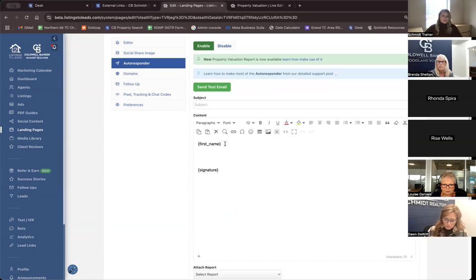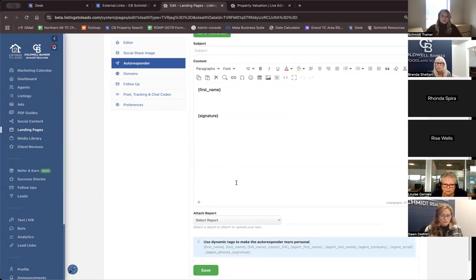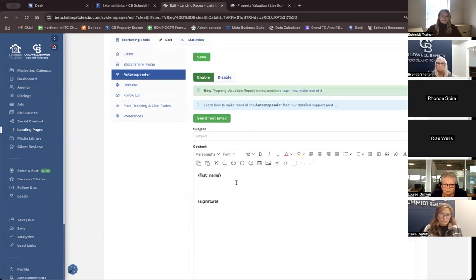And this is going to be kind of programmed to where it will automatically fill in their first name if they put it into the valuation page where you were gathering their information. So you can build out an email that will have an automatic response to them. Hey, thanks for filling out this form. I'll be sure to get back with you. Or you can make it as in-depth or as simple as possible.